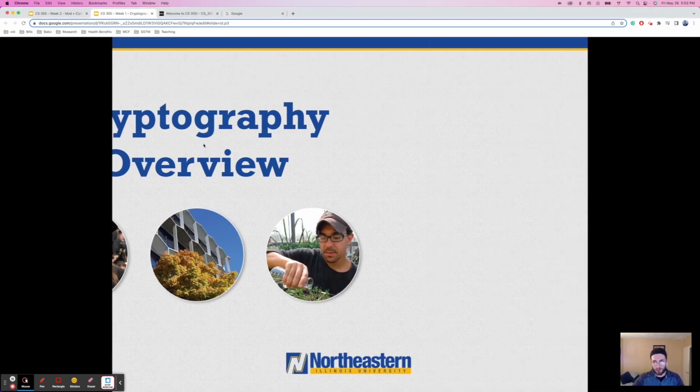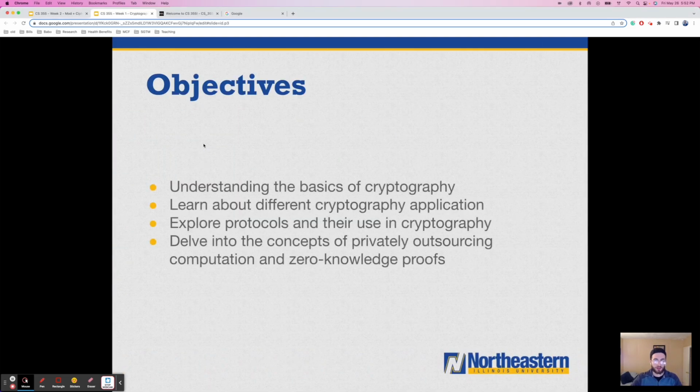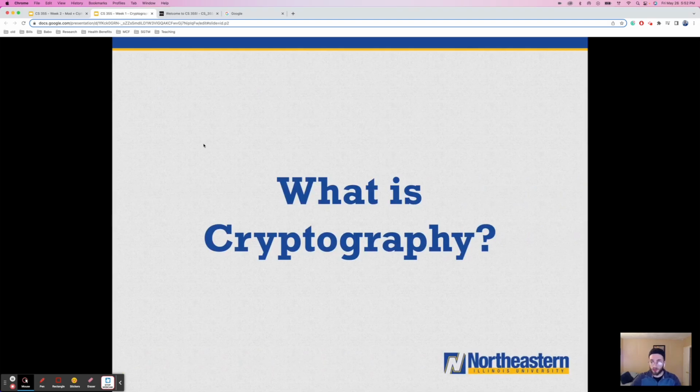Okay, perfect. So some objectives here is we're going to learn and understand the basics of cryptography. We're going to explore some protocols and their uses within cryptography, and we're going to dive deep into some concepts such as private outsourcing, but also some pretty cool concepts and some real world examples that I have for this course. So first and foremost, what is cryptography?